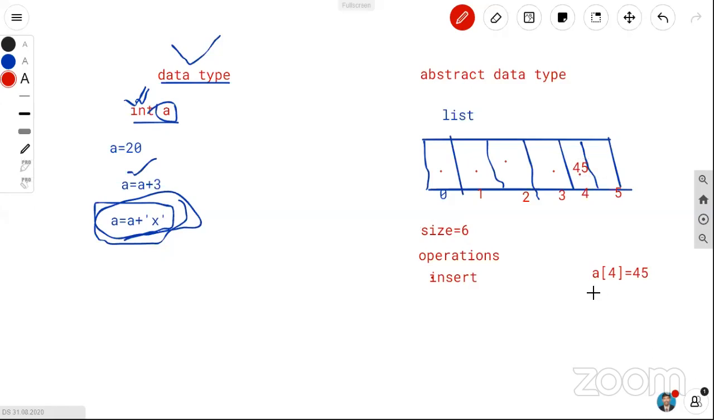Suppose I take A of 2 is equal to 25. What is the meaning of this? It means that in the A of 2nd position, 25 is inserted. Like that, one operation that you have to perform is the insert operation. We need to perform one insert operation.